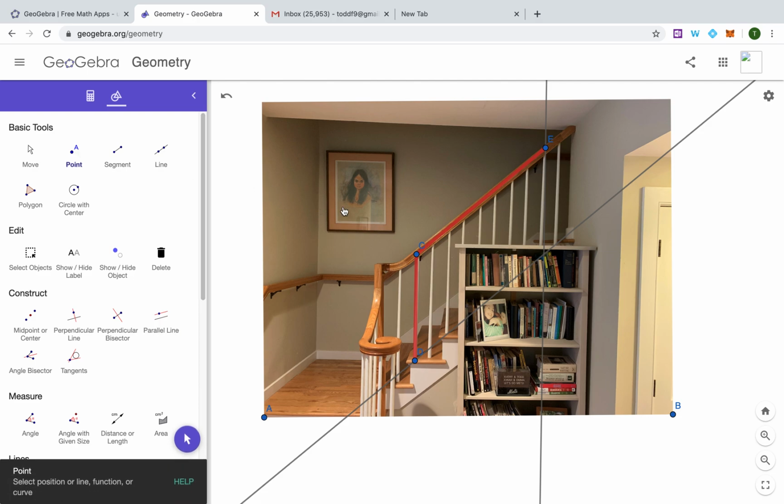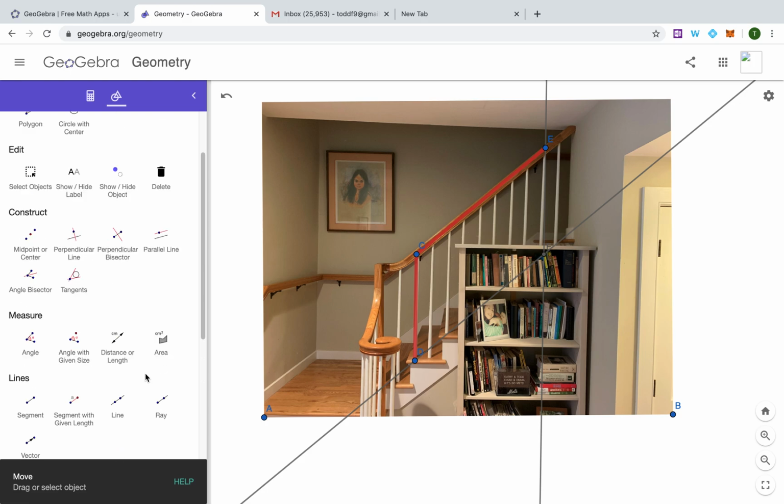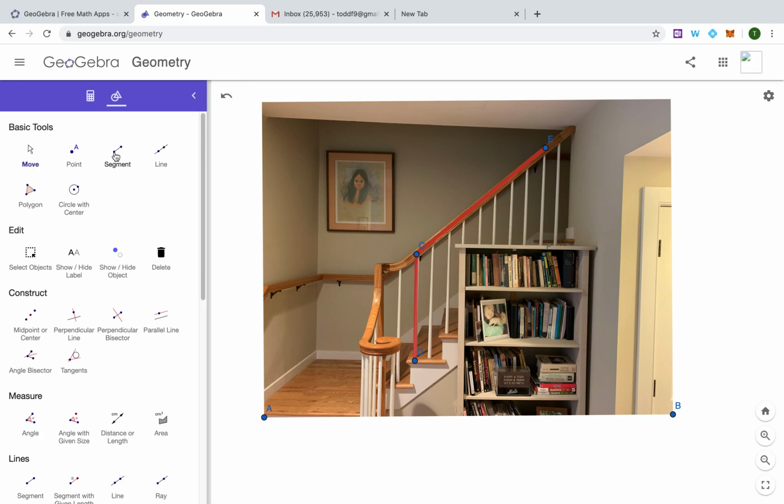I'm going to put a point where they intersect. It's kind of hard to see, but I'll put a point there. And then I'm going to hide the two lines. Where's the show hide? There it is. So I'm going to hide this, and I'm going to hide this. Now I've got that point F there, so I'm going to finish my parallelogram with a segment. Okay, so there's that. I'm going to make that one red and thick.